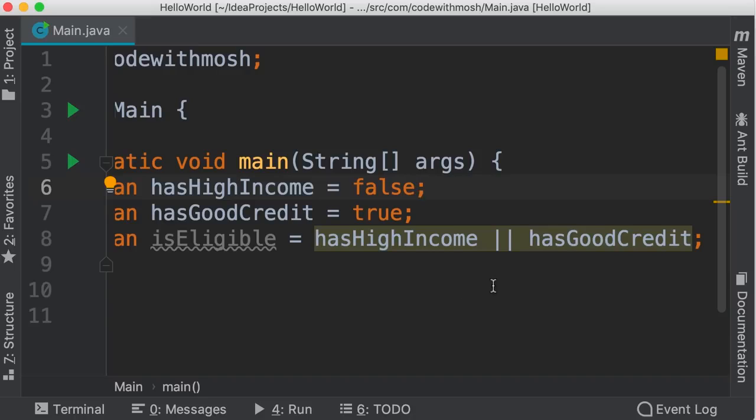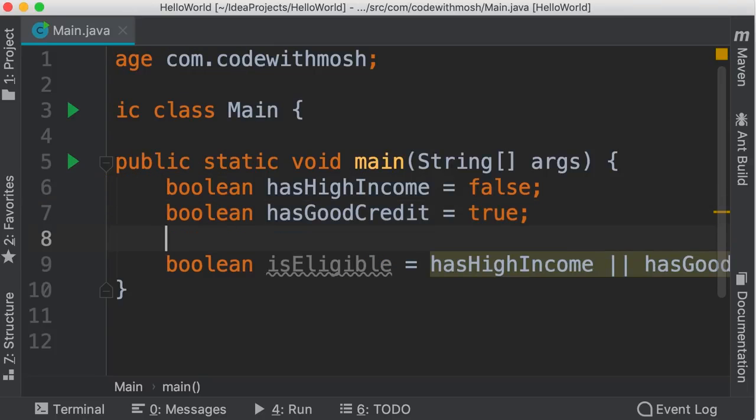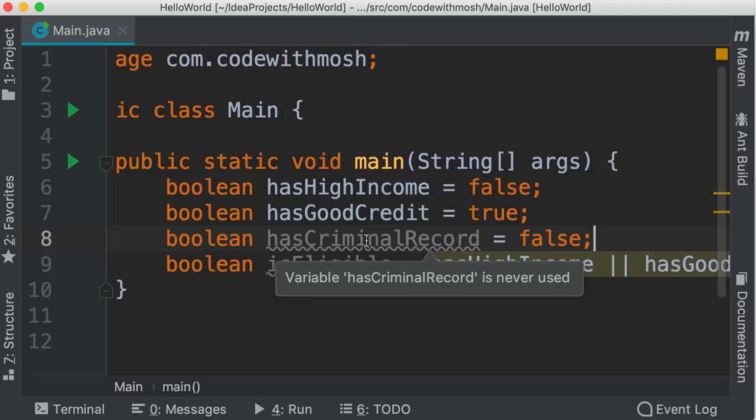And finally, we have the NOT operator that we use to reverse a value. Let me show you how that works. So let's declare another Boolean variable hasCriminalRecord. We set this to false. So here's the rule we want to implement. In order for someone to be eligible for a loan, they should either have high income or good credit, and they should not have any criminal records.